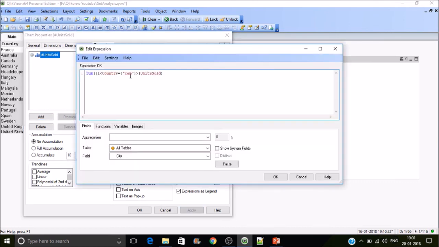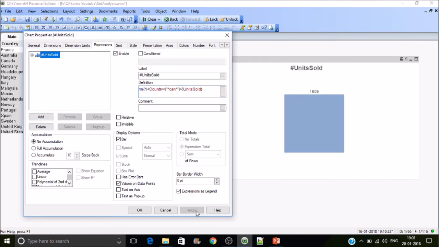No. And then I'll use the wildcard characters out here. So star and star means there might be zero or more characters before CAN and after CAN as well. That's what the asterisk symbol will indicate. Now you can see it is displaying Canada.